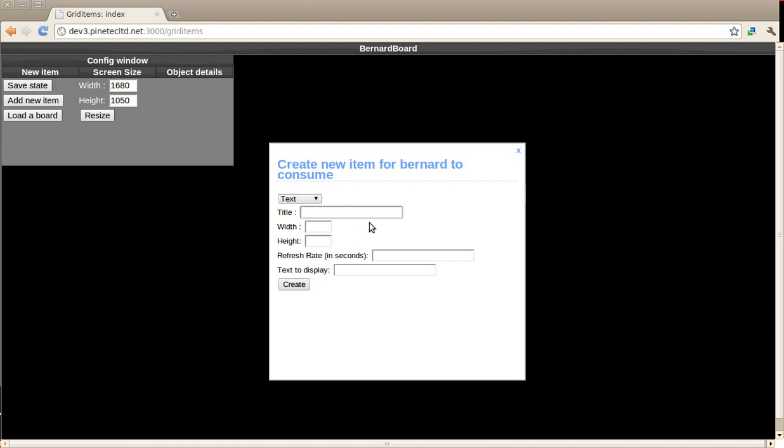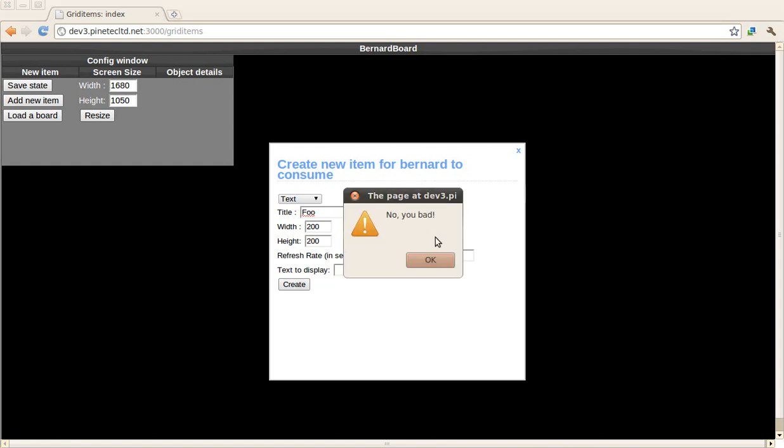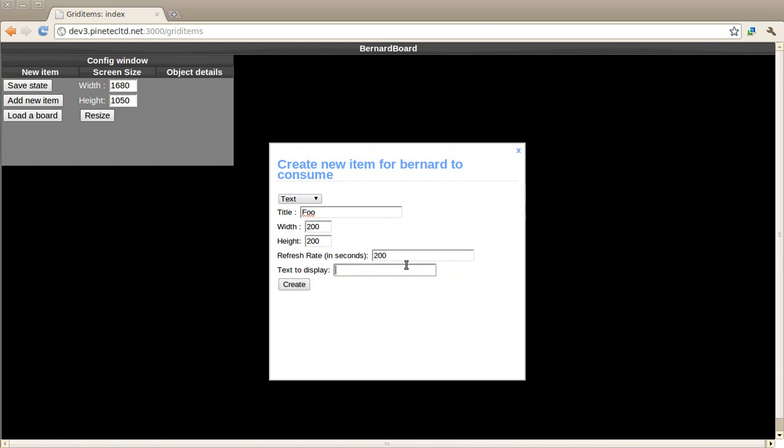Add new item. We're going to add text again. Let's call this one foo. Give it a size. Give it a refresh rate. And we're not going to enter any text. Hit create. No, you bad. Alright. So form validation is also very easy. Let's just give Bernard here something sane.